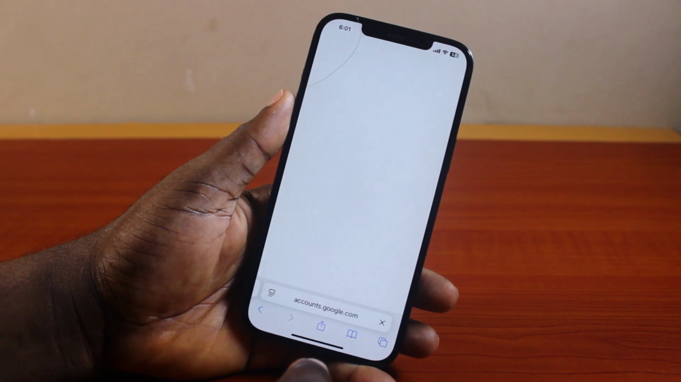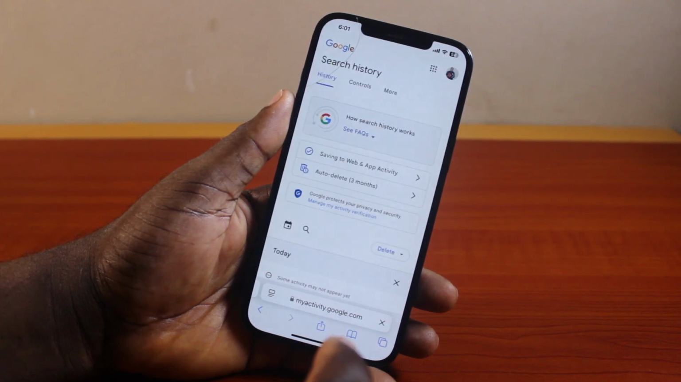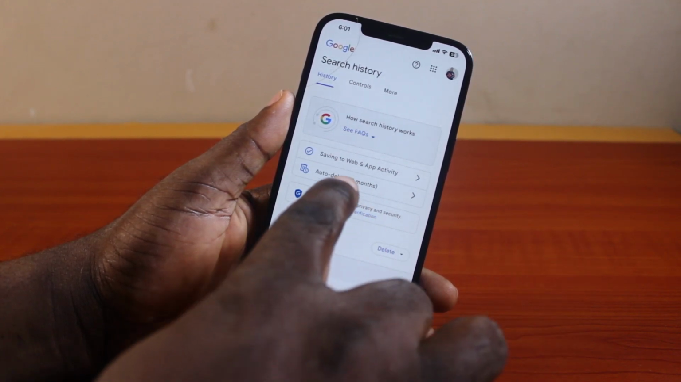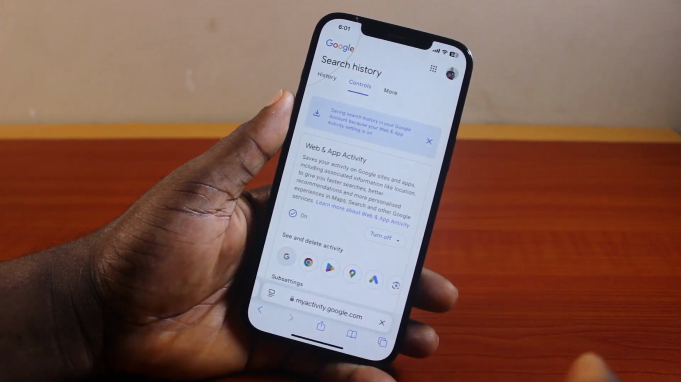Then hang on while this takes you to your Google activity page, and you may be prompted to sign into your Google account. If you have not signed into the Google account on your iPhone, then go ahead and sign into your Google account. Then after that, locate saving to web and app activity.